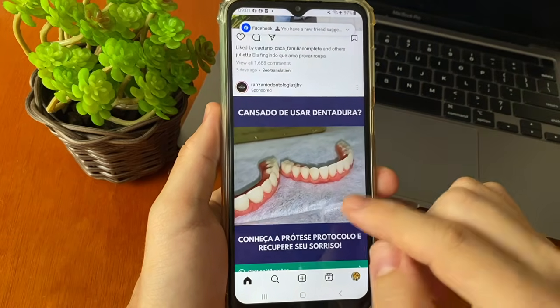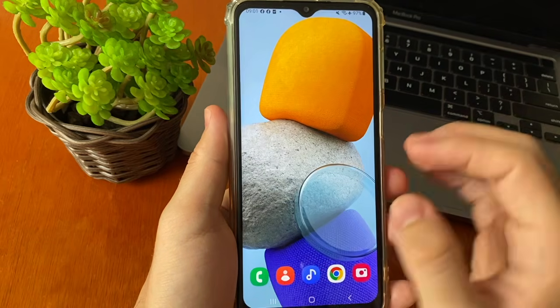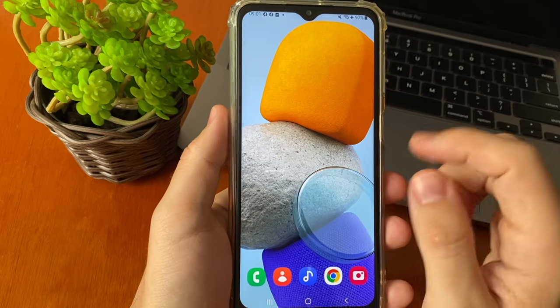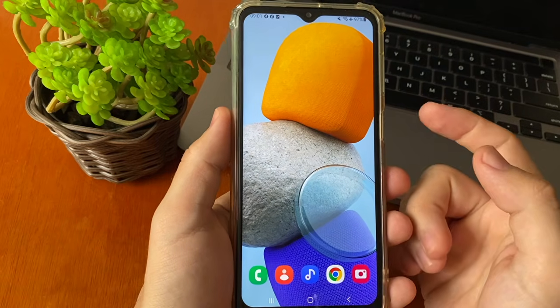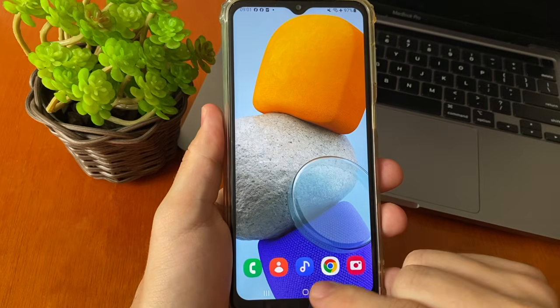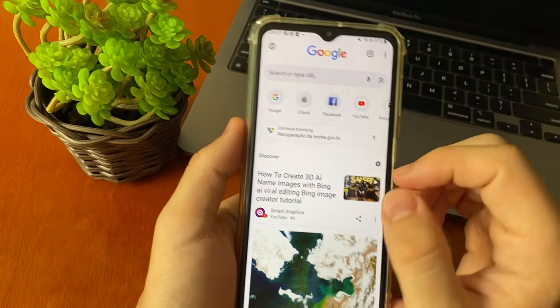The first option that you need to do is get out of your Instagram app. So close your Instagram app and we must open any browser you're using, okay? For example, in my case, I'll open Google Chrome. I'll tap right here in Google Chrome, but you can open any browser.